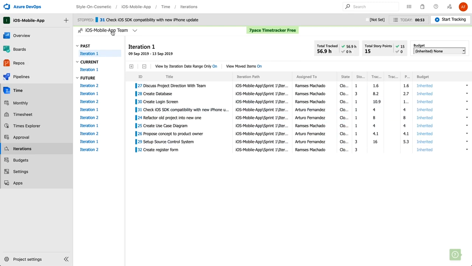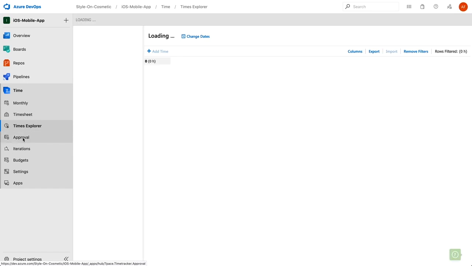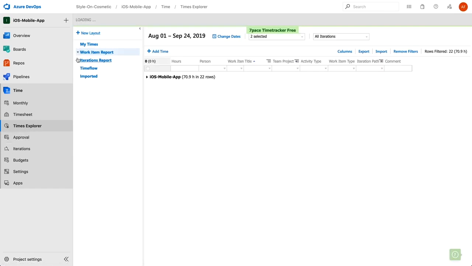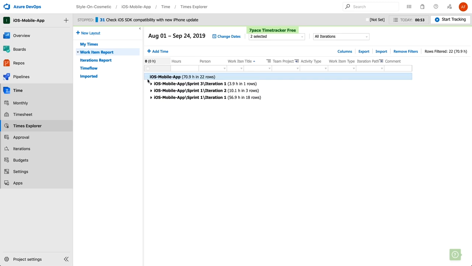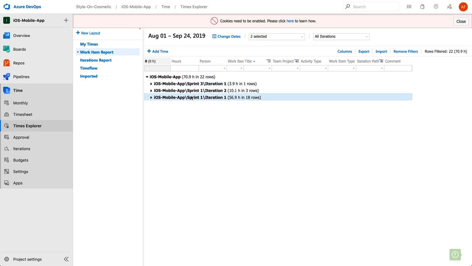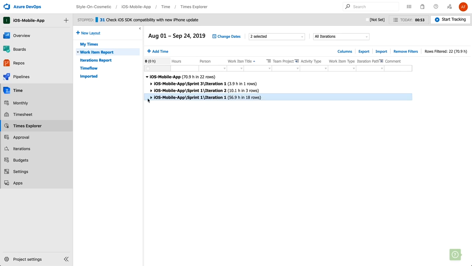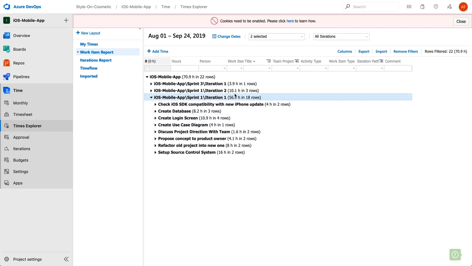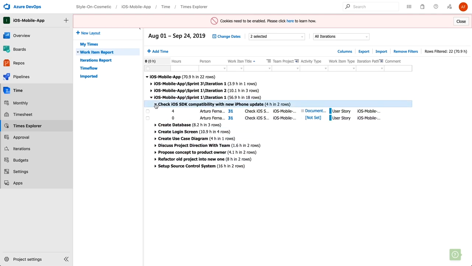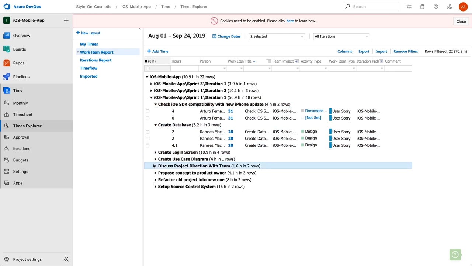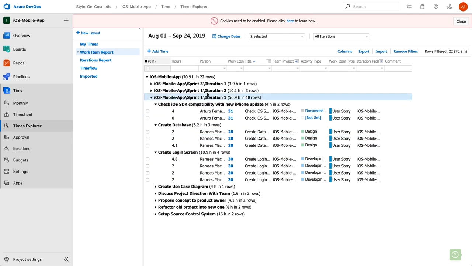So let me see. Where was it? Time Explorer maybe? Yeah, it was Time Explorer. So it would come to work items, and then here we can see on sprint 1, iteration 1, that we have worked all these hours, and then here the persons who worked on the features and so on.